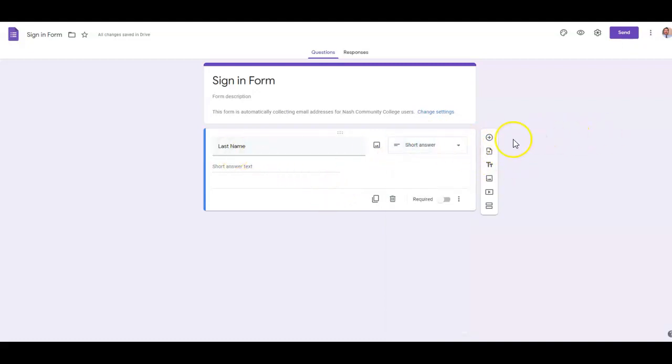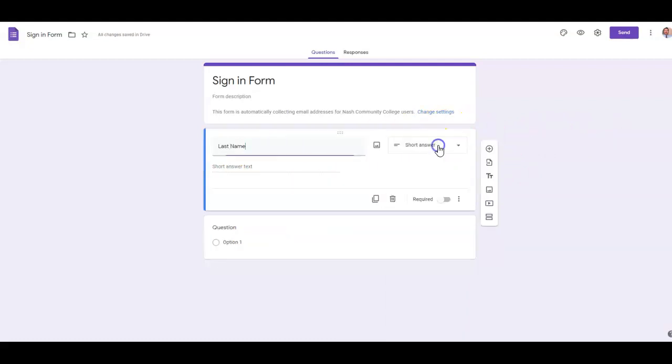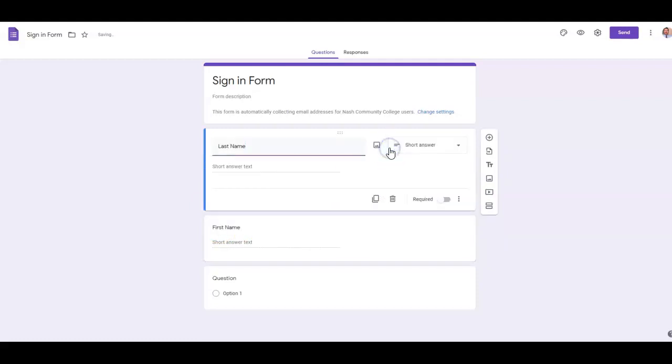To add another question, you click on this plus icon and it adds another question. If you like this question and you wanted to do, let's say we had last name, now we want to do first name, you can click on duplicate, and then we can just change that to first name. That makes it easier.